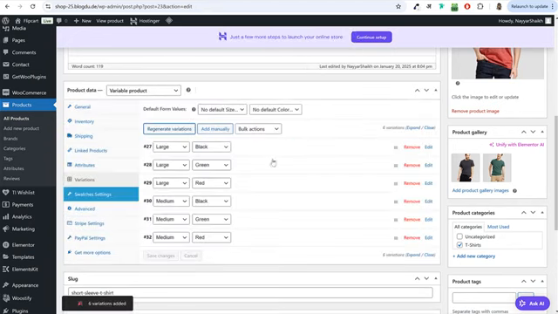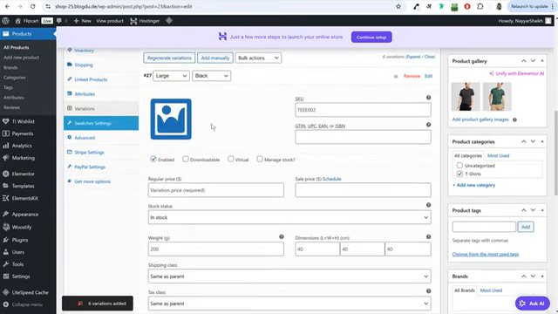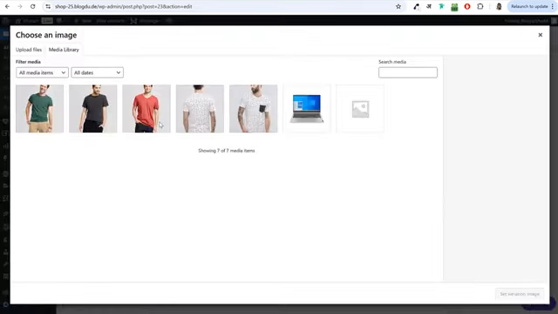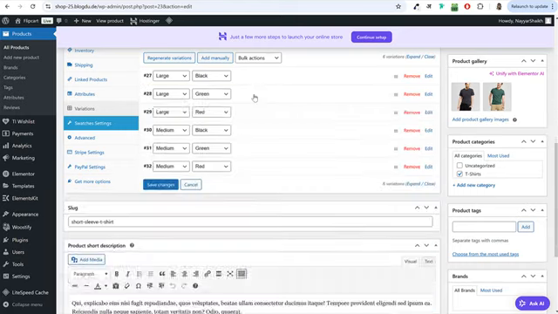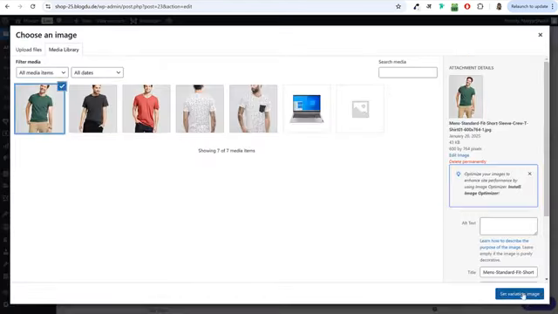Now this will create 6 different variations: large black, large green, large red, medium black, medium green, medium red. Okay. Now for large black, whenever somebody selects large black, I want a black image to be shown. So I'll select the black product image, and you can also change the pricing. So maybe for this, I'll select $15. Okay. Then large green, I want green to be selected.